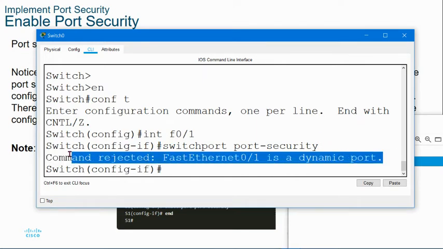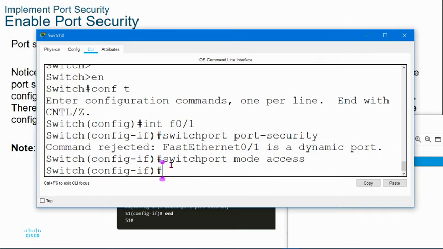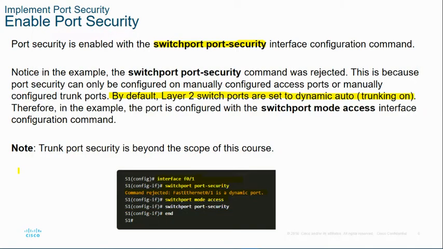Just now I explained the reason why the command was rejected by the IOS. If you want to enable port security, the port must be configured manually as an access port or trunk port. So first we have to manually configure this port as an access port. Switchport mode access. Now enable switchport port-security. Now it is enabled. Done. Port security is enabled.